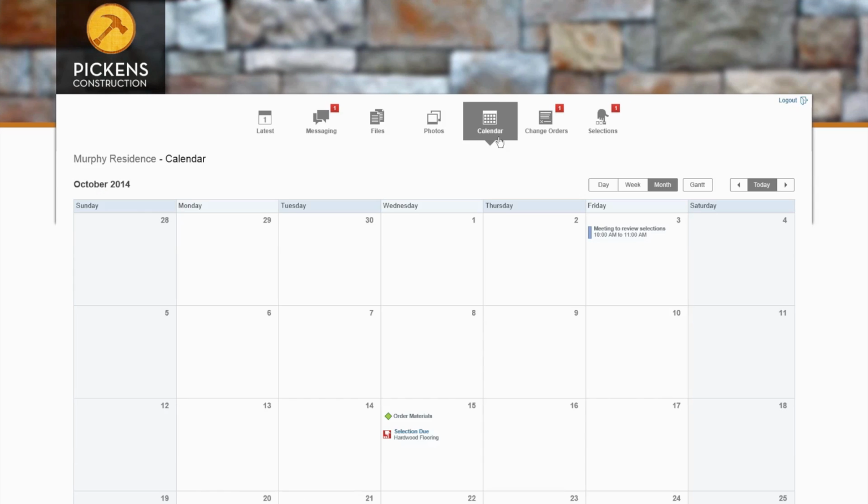Jane also has a calendar view, so you guys will remember we actually gave her the ability to not only see the schedule, but then also we made the calendar available to her.